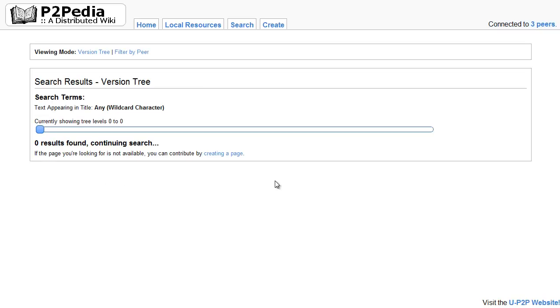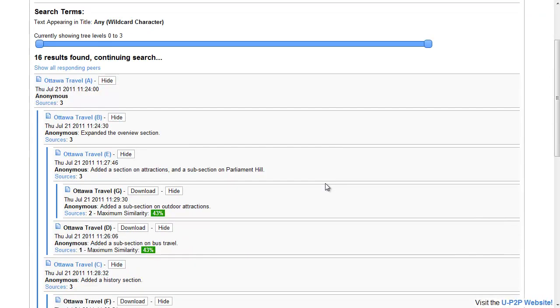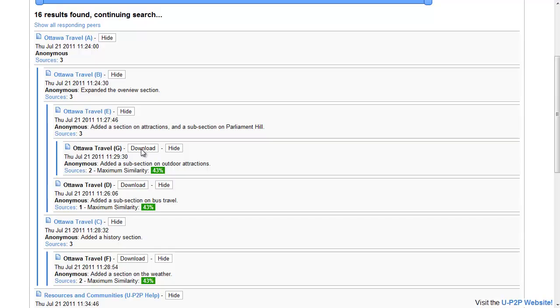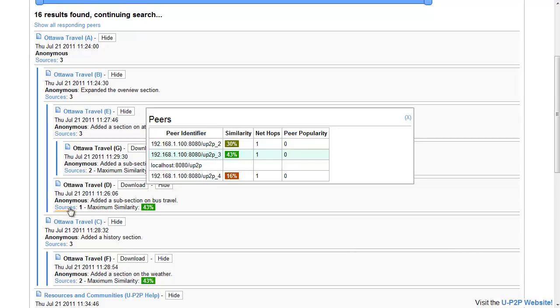The default view for search results is a version tree browser. If an article is available locally, its title will be a link to its viewing page. If not, a download button will be provided. The author and edit summary for each article is shown, as well as a number of sources. A similarity rating is also provided, which is based on the similarity between the articles you host and those hosted by the responding peers. Click on the Sources link to view which peers are offering which articles.